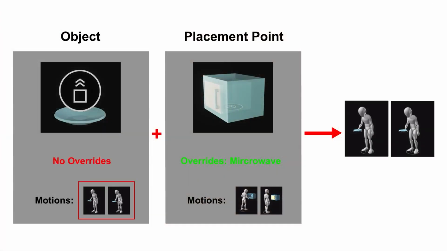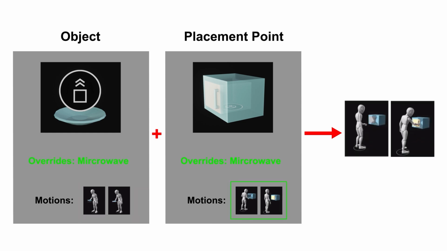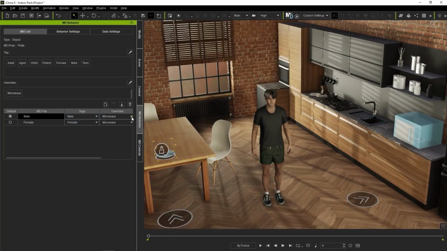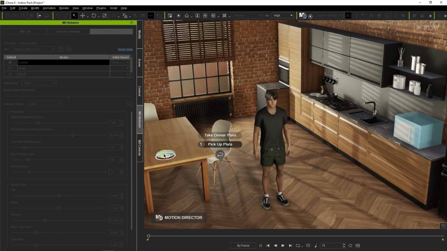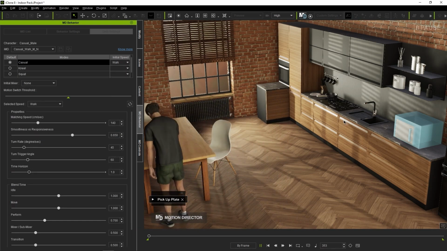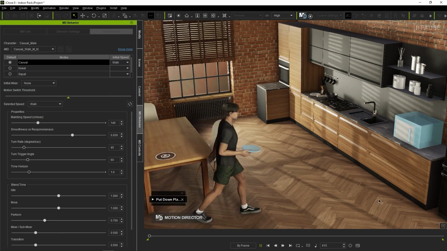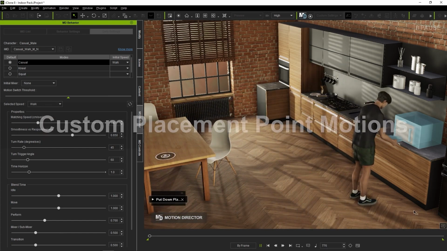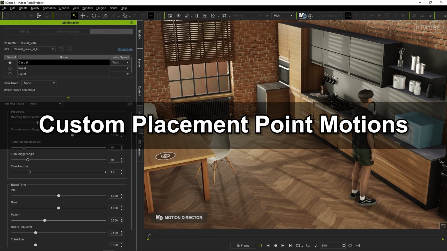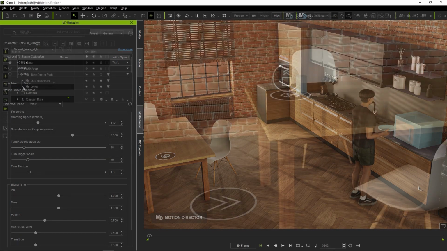If we kept this as is, the actor would open the microwave door and place the plate inside like normal. However, if we disable this from our male IMD list for the object, you'll see our actor will just use the normal put down motion assigned to the plate. So what we need to do here is assign the override. That's simple if we're using the plate, but let's look at if we have a different object.